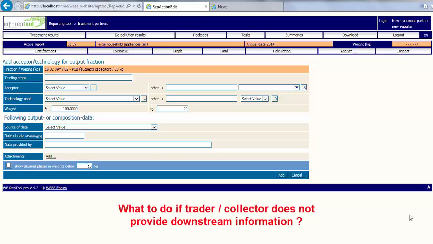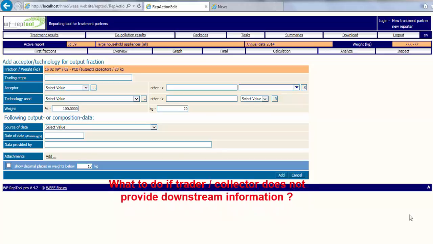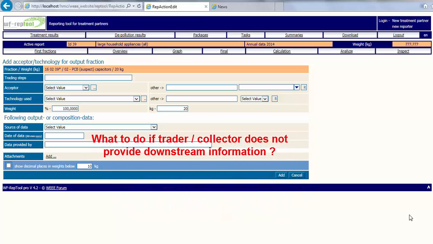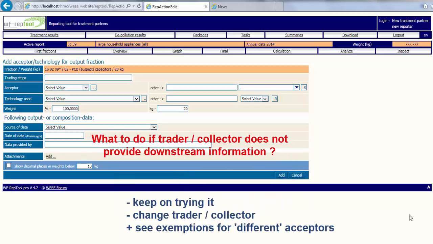What to do if the trader or collector doesn't provide this information on the acceptor? First, you have to keep on trying it and, e.g. change the trader or collector of this output fraction to such one who is ready to provide information. One exemption is that for pure metal fractions like pure iron, pure aluminium or copper, you may enter the acceptor as different steel mills, different aluminium or copper smelters.